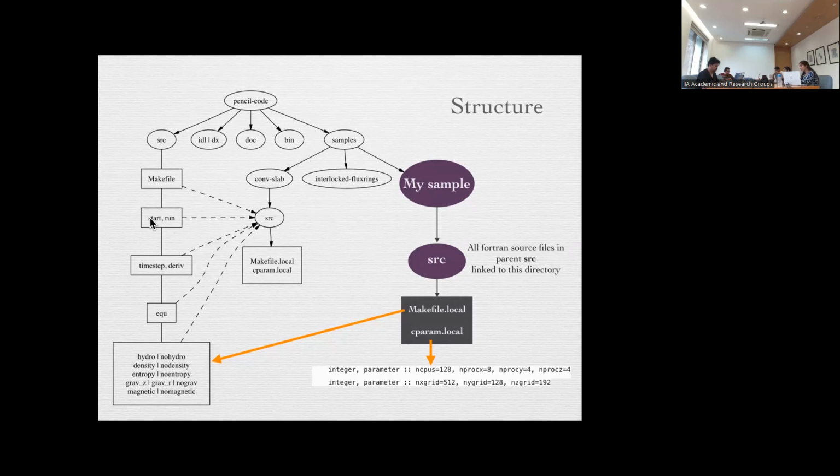And when you start, all initialization is done using the start. And when you run it, you use that initial condition and then evolve it in time. So the run.f90 actually further calls this time step derivative. And one of the most important subroutines, most important modules in the Pencil Code is the EQU module, which stands for equation.